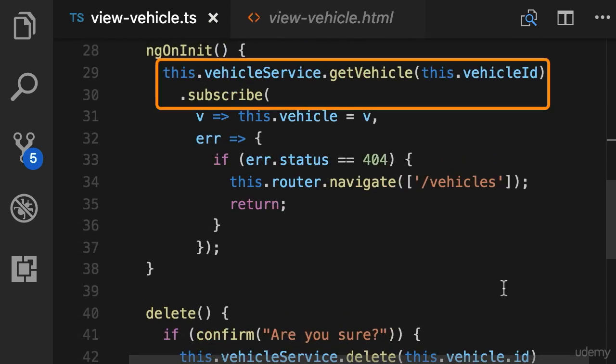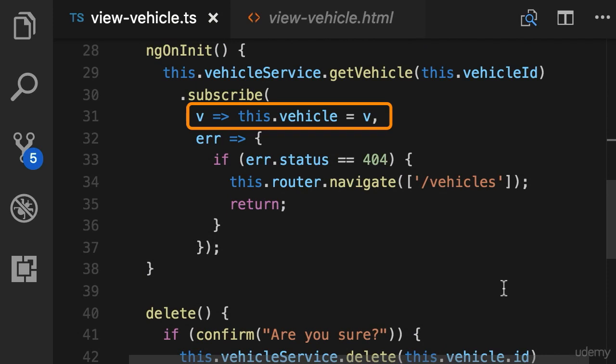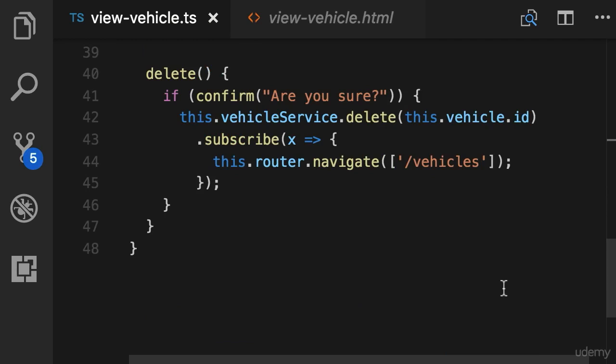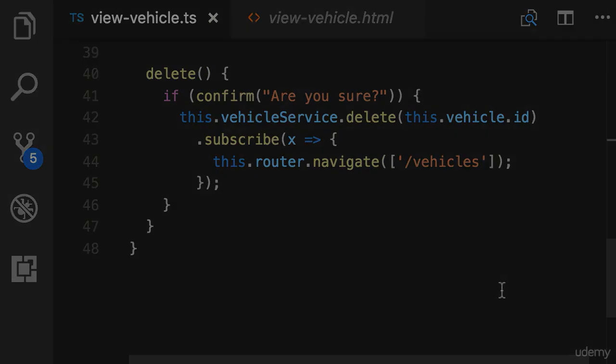Now in ngOnInit, we simply subscribe to this get vehicle observable. If we have the vehicle, we set the vehicle. Otherwise, we navigate the user back to the vehicles list. And finally, this delete method here, we had this in vehicle form component. I simply moved that code here. So this is our new view vehicle component.